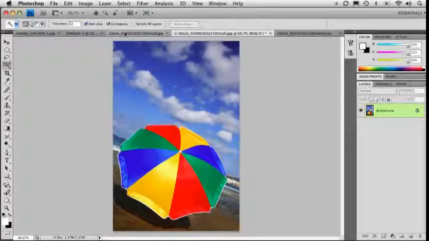However, by checking it on and doing the same thing, if I click right in here, it is only going to select those pixels that are neighboring each other, that are touching. This red part of the umbrella isn't connected to this other red part of the umbrella. Therefore, with contiguous checked on, it will only select that area. But by unchecking it and reapplying the selection, you'll notice that it does in fact include all that area.